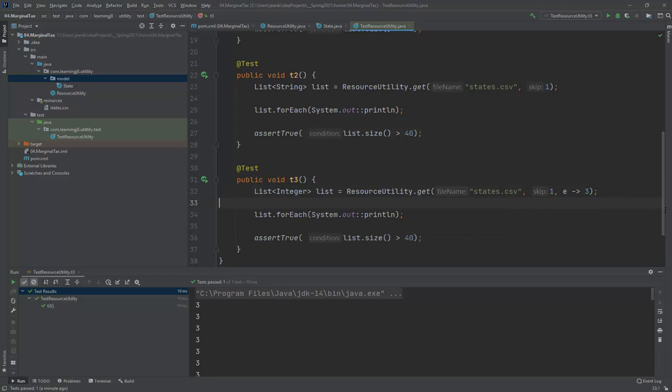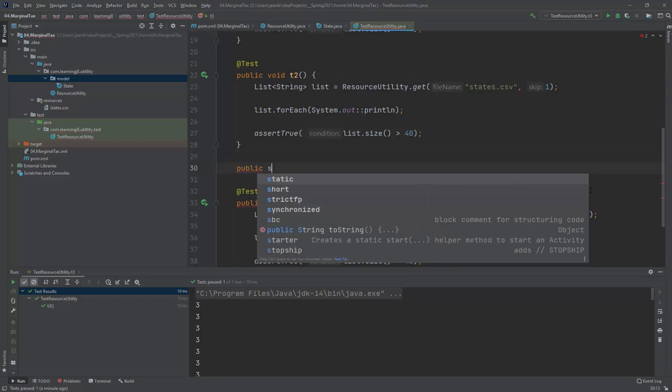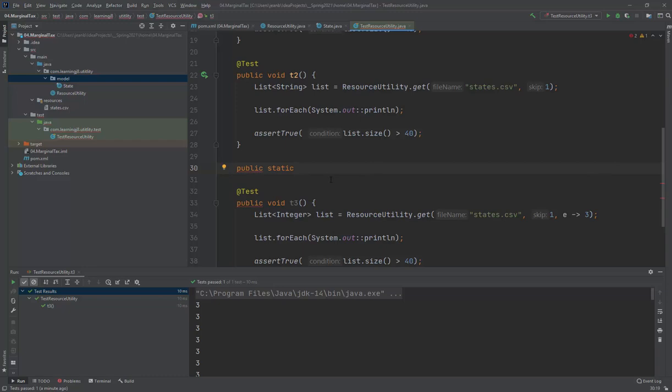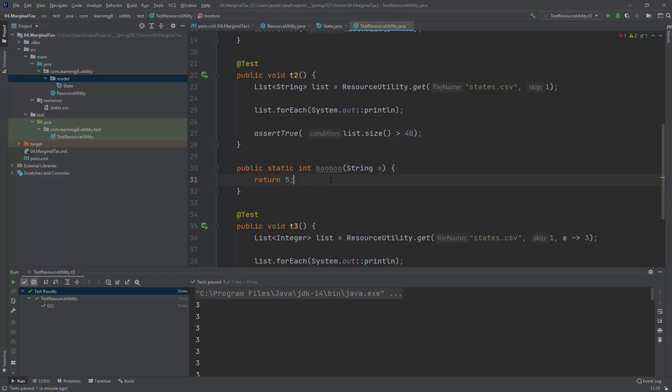Now, this is just a shortcut. This can actually just be a regular method. And just to make a point, I'll do that. I'm going to create a method here, public static, but it has to meet this signature. It has to take in a string and return an integer. I'm going to call this boo-boo, just to make a point. And I said it takes in a string. I'll call it x here. And I'm going to make it return 5. Okay? Public static and stuff like that.